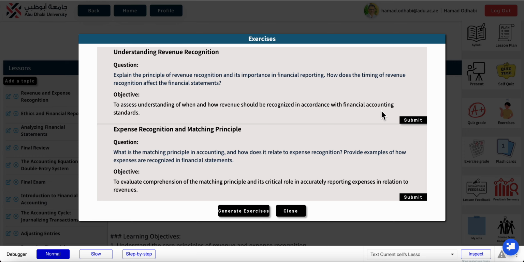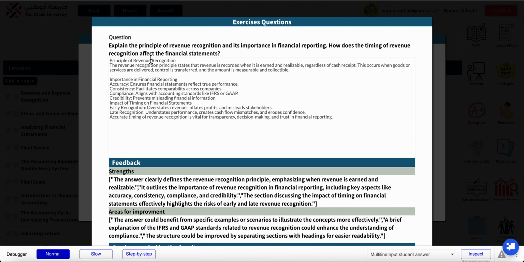So if a student comes to this exercise, which explains the principle of revenue recognition and its importance in financial reporting, this is the question, this is the objective. The student will not see the objective, only the question. But assume the student went and answered that one. This is me who gave an answer here for this question.